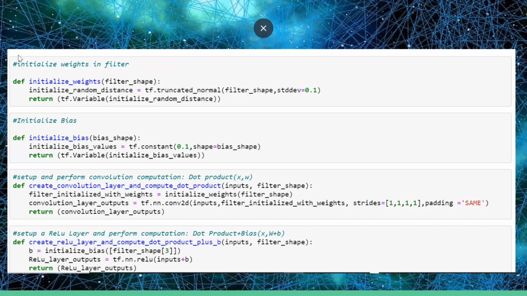Coming to the coding part, here is how we implemented the model. First, after loading the datasets and doing all the pre-processing, we initialize the weights in the filter. We give a function to initialize weights and initialize the bias values, and we set up and perform the convolution computation using the dot product of the input layers and the weights that we initialized here.